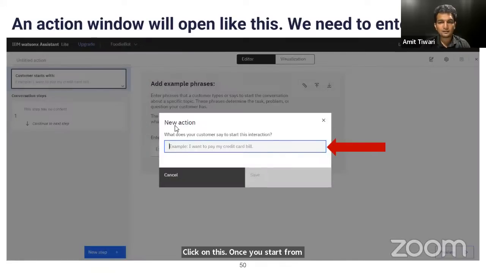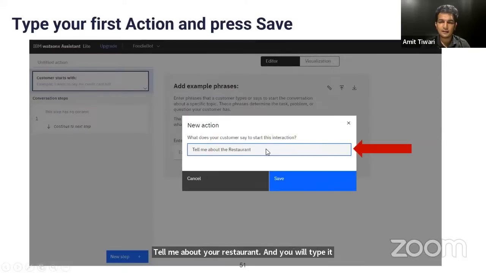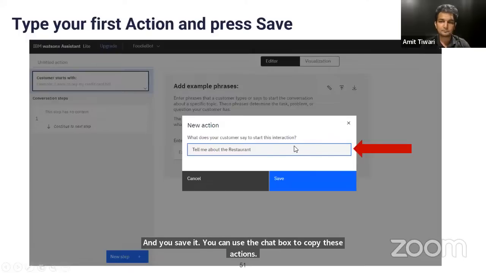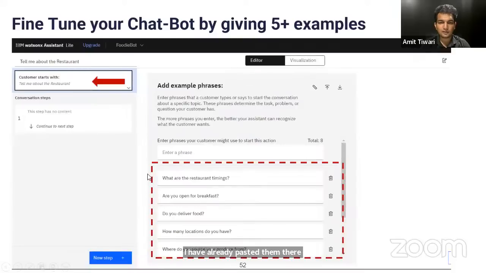Once you start from scratch, a new action dialog box will open, and here you need to type your action. So the action is, tell me about your restaurant, and you will type it here and save it. You can use the chat box to copy these actions. I have already pasted them there.